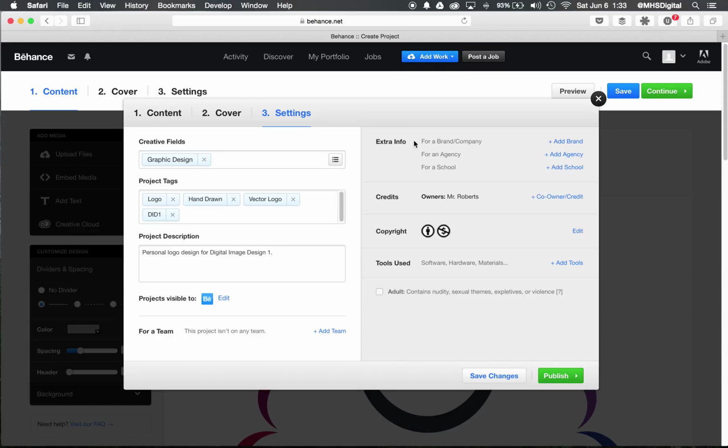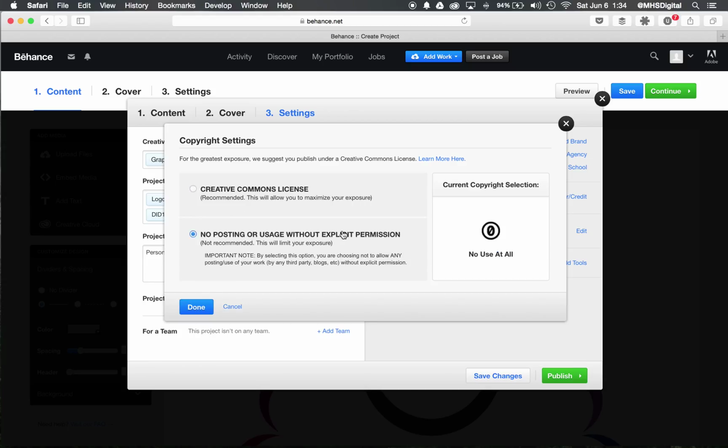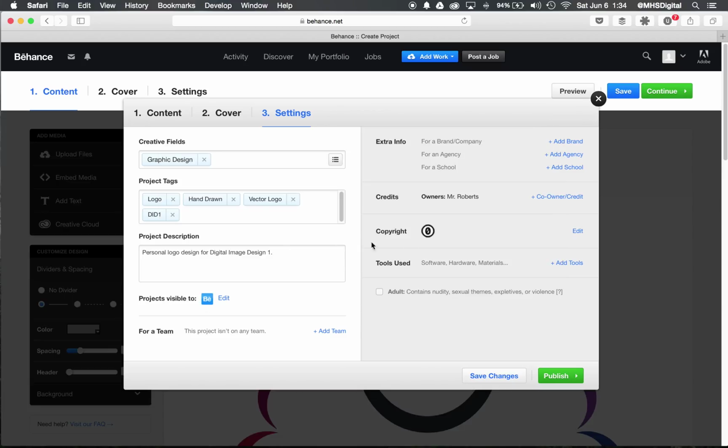So that's everything on the left side. On the right side, the brand, agency, school, we leave all that alone. Credits, if you've worked on this project with more than one person, you can tag a co-owner. Next is copyright. In most cases, you're going to want to click on here and go to no posting or usage without permission. This keeps people from using your project without actually asking for you first. If you'd like to have those out on a Creative Commons license, which we have learned about in this course, you can do that as well. I'm going to put this at no posting, especially since I'm actually using a student work here as an example. I'm going to click on done.